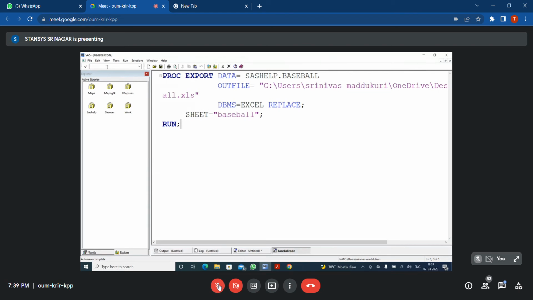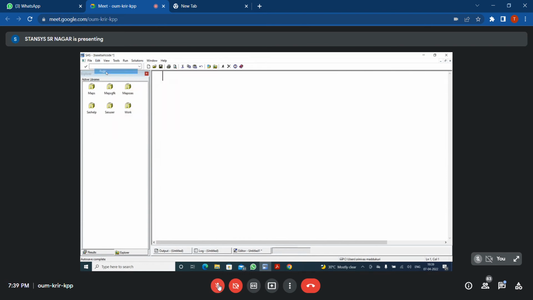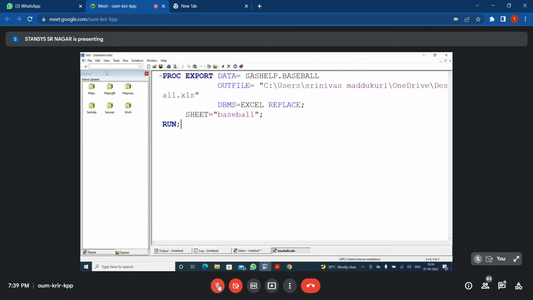Or otherwise, you can also go to edit and click on undo. Understand? Or if you want to redo it, you can click on redo. What is the shortcut for redo? Anybody? Control plus Y.